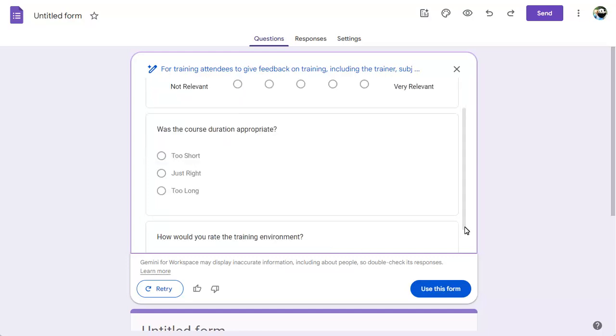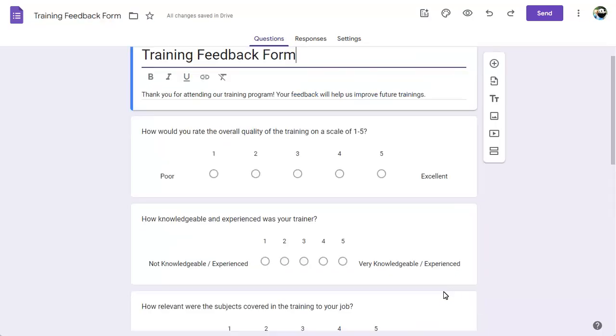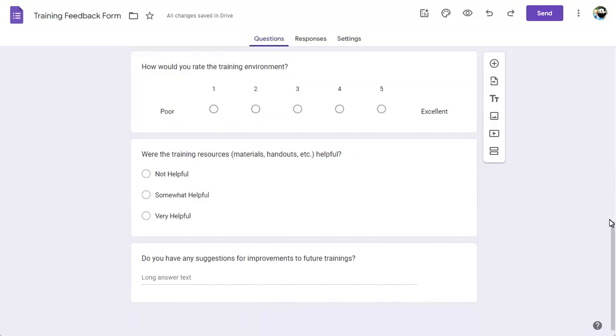Then click on Use this form to create the form itself. You can make any required changes to the question text and types. And you can preview the form to see how it will look to recipients.